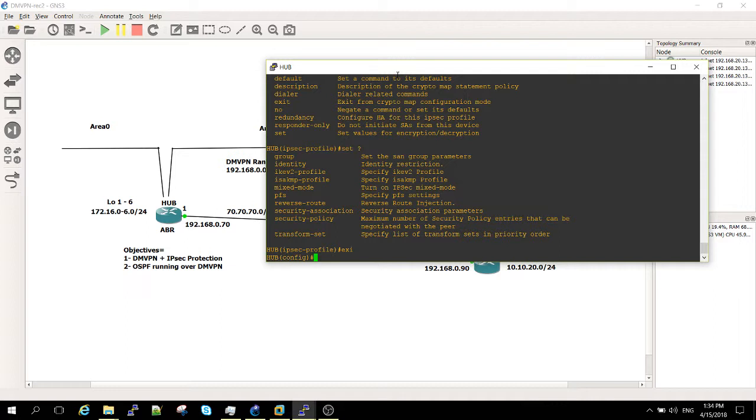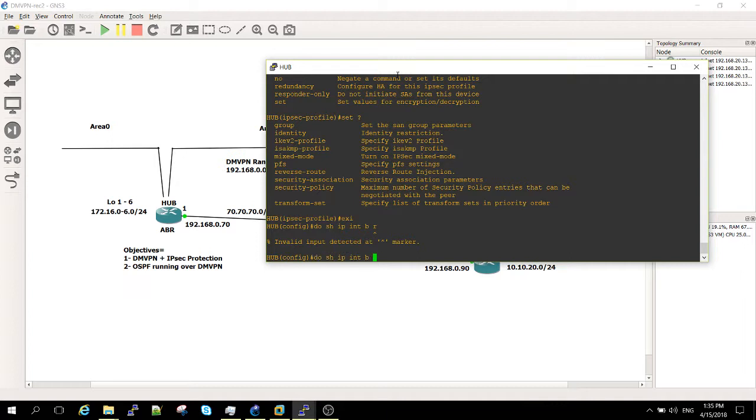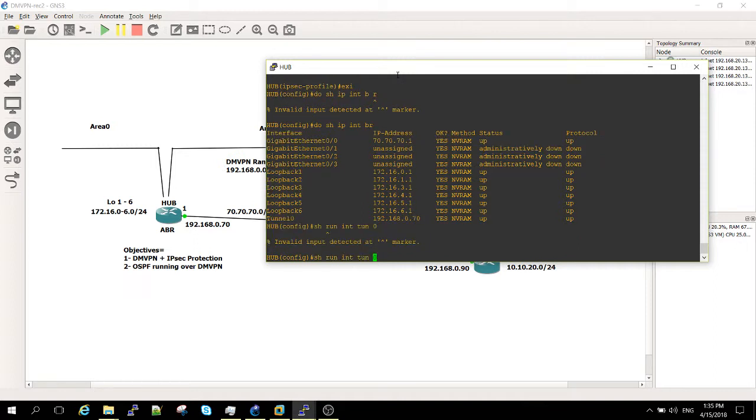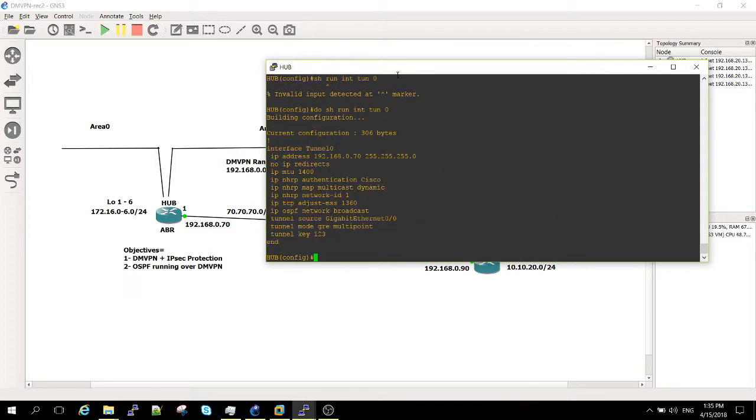So far we have defined the IPsec ISAKMP policy, then our transform set, then our profile. Right now we just have to tie the profile to our tunnel interface. So I do show ip interface brief and tunnel 0, show run interface tunnel 0. I will add the tunnel protection line to this configuration.